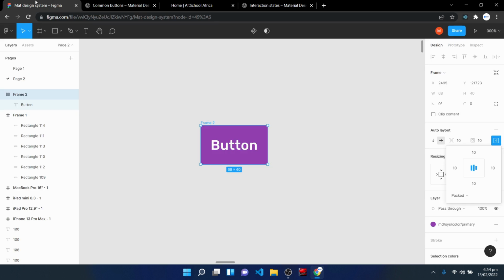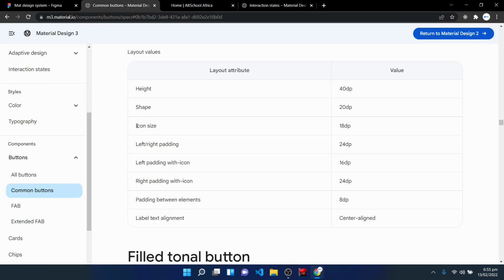So I would come here, keep it selected, come here and I'll type in 20, and that's okay. Now let's come back here to this table. The next property here is the icon size property, and since we don't have an icon on this button, I won't worry myself about that.